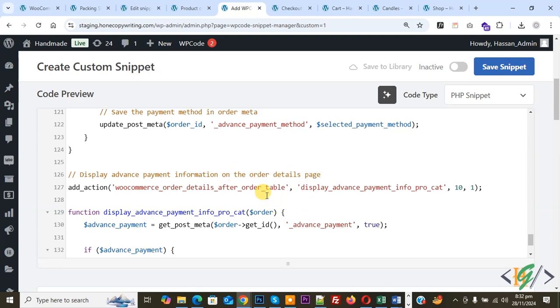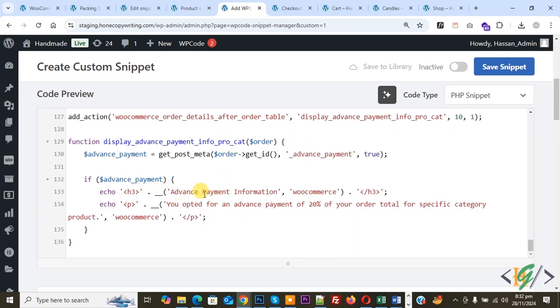So this is our my account order detail page. Now you see text H3, and then you see message. So you can customize this text according to requirement. So you can add your PayPal email address here, and you can add your product category slug. So your cart and checkout page must contain at least one product from the mentioned category in custom code.